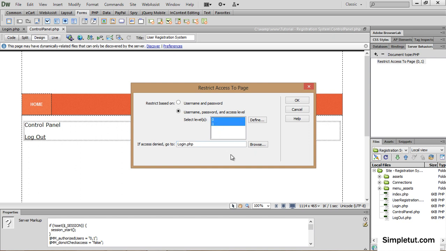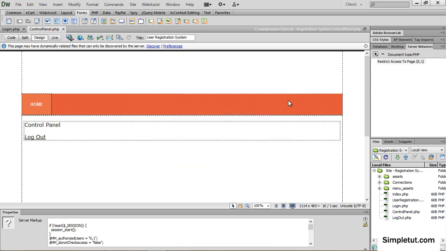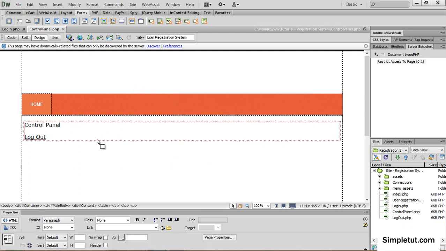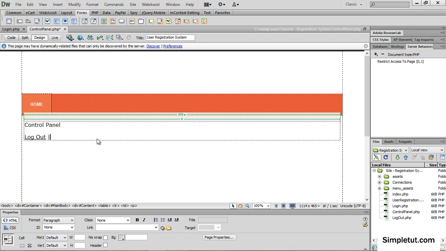Obviously I want both, so I'm going to click on OK, and I'm going to save the page. Now this is a control panel, so this is where everyone's going to be directed once someone's logged in, user or admin level. I'm going to make a space, separate it, and say admin, and this is where we're going to separate the users.